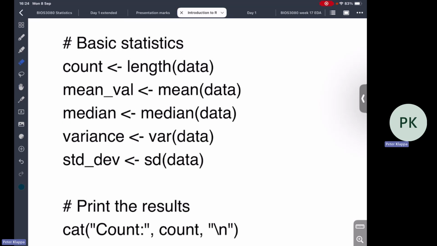Standard deviation, again, you see I've got two words, but they are combined. Just simply SD data. Bingo, sorted.